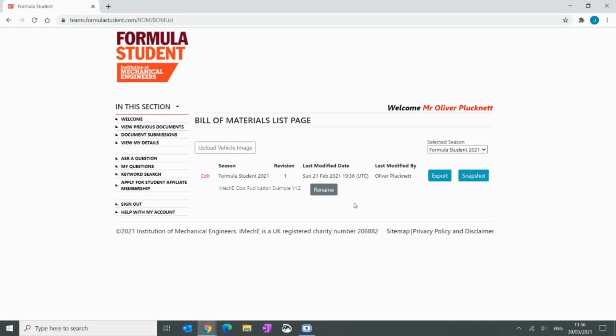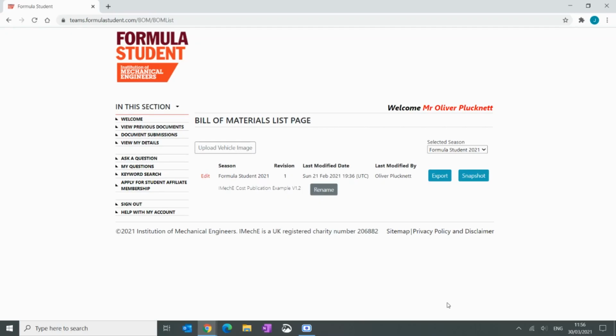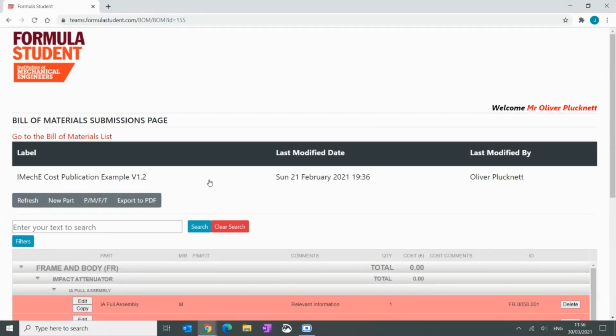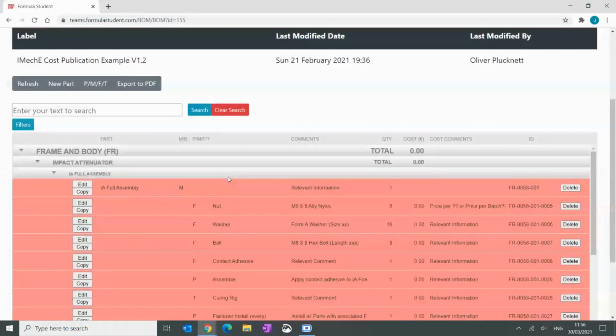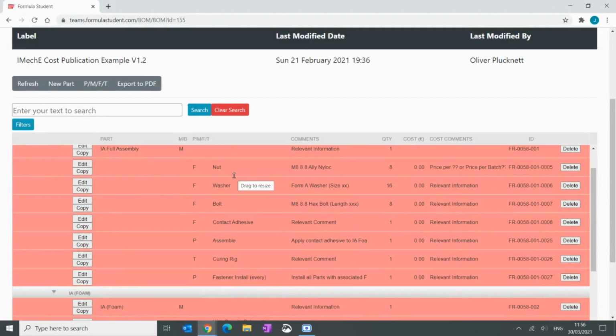A hint here is to make sure that you rename them or keep them named well. By doing this, you can make sure that your revisions are kept tidy and you don't lose them along the way or start working on the wrong ones. The final one in here is you can upload an image of the vehicle, which has to be done for the submission itself. So in here, if you go into Edit, you can see the impact attenuator CBOM that was used to create the PDF document associated to this video.